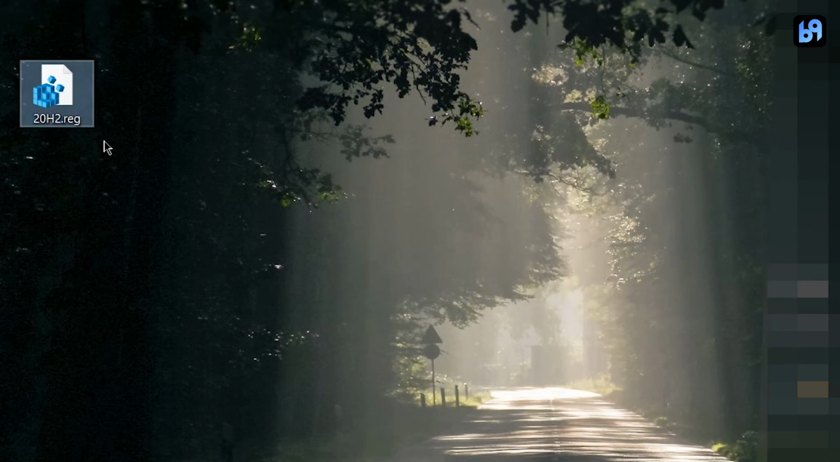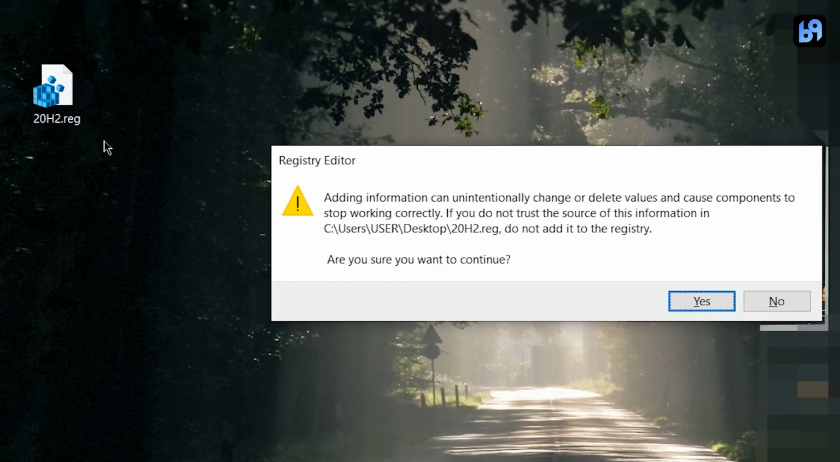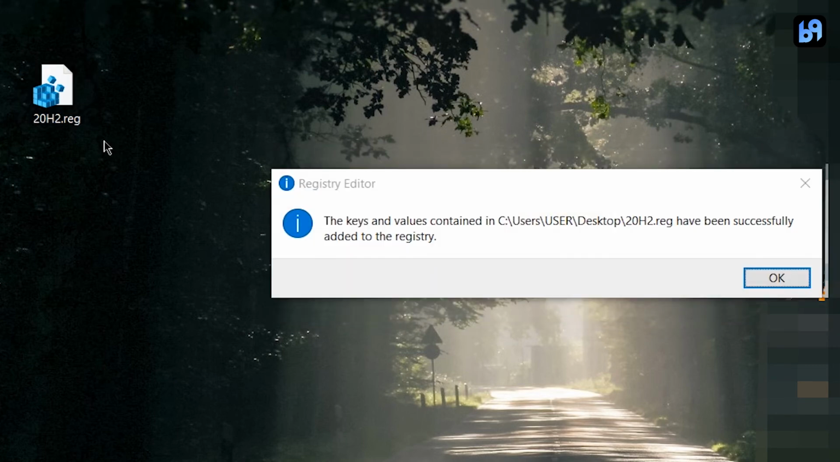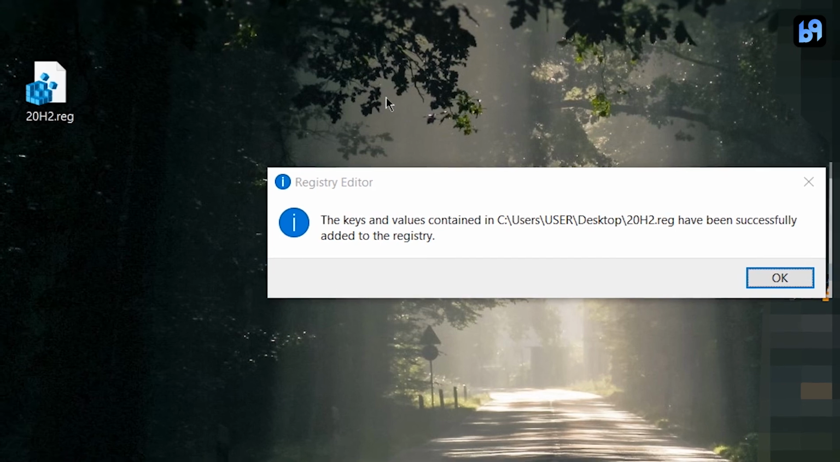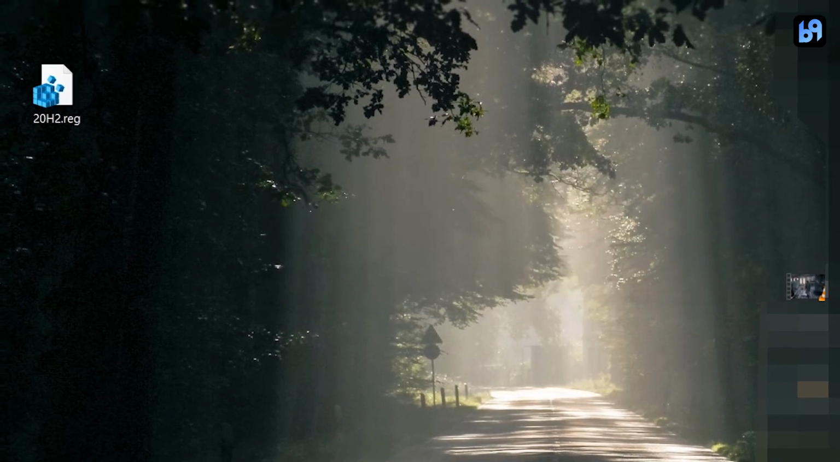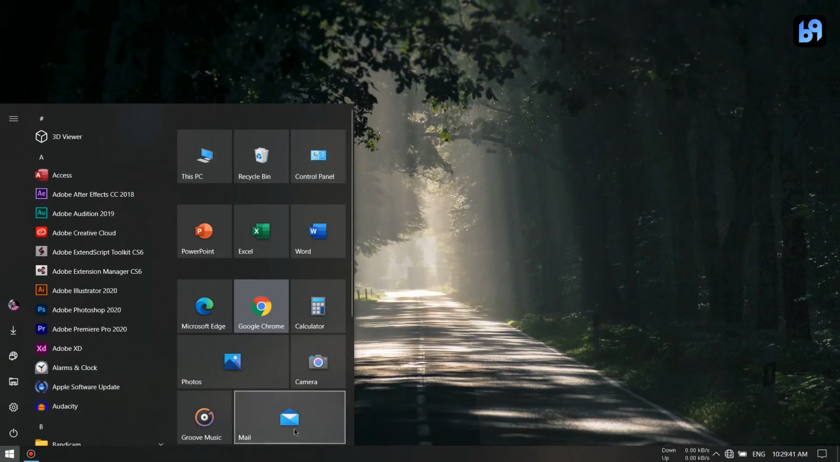Now double click on it to run it and allow administrator access. And click yes. Now restart your computer. After that, you should be seeing the new start menu.